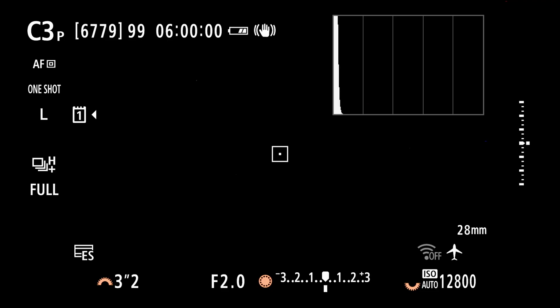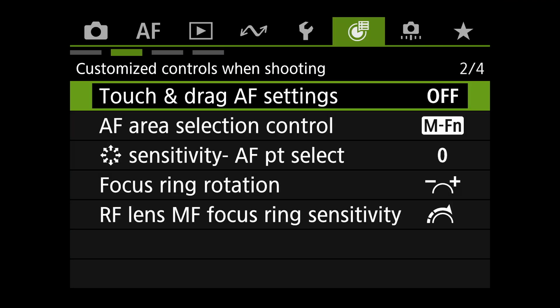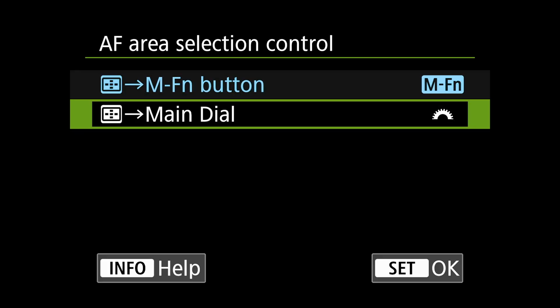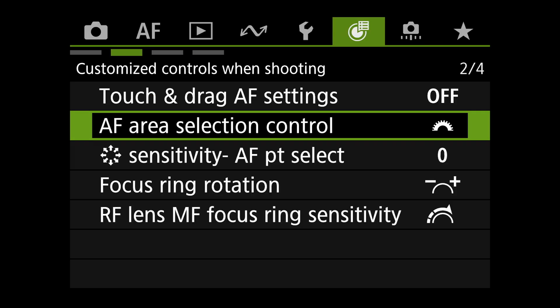For faster and potentially more important bidirectional control of moving through the list, you can configure the camera to use the main command dial here instead. Though this, of course, does mean that you can't use that dial to move the autofocus point up and down in this menu. On the R5 Mark II, the option to do this is found on page 2 of the green Control Customization menu section under AF Area Selection Control.